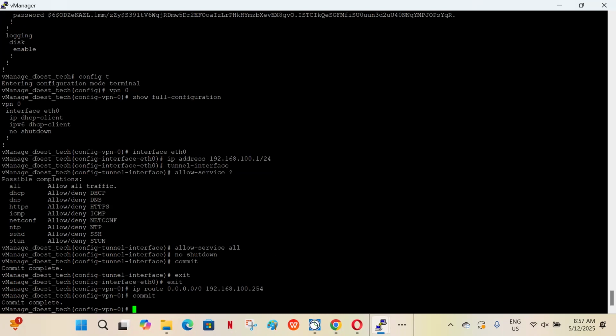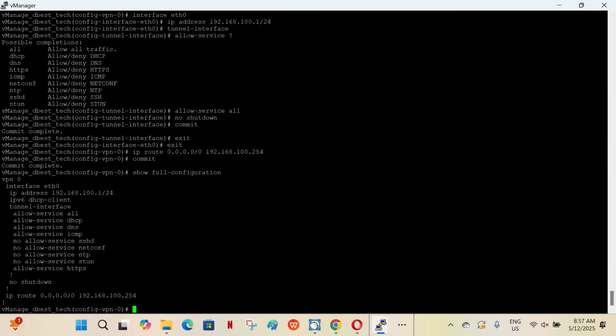We've done the configuration on the vManage. So let's check what we have for VPN 0. From here, you can say show full-configuration. Instead of going back to privileged mode and saying show running-config vpn 0, under the process itself, you can just say show full-configuration.